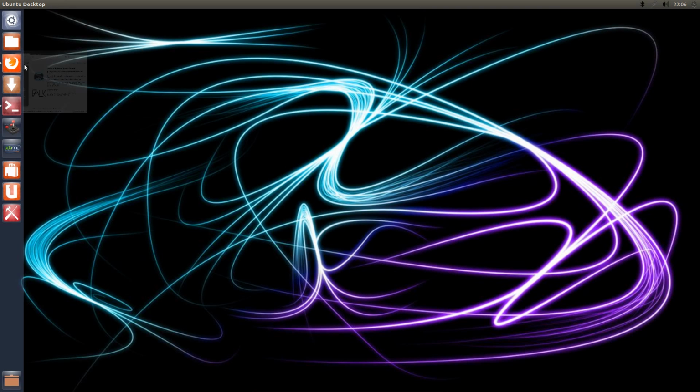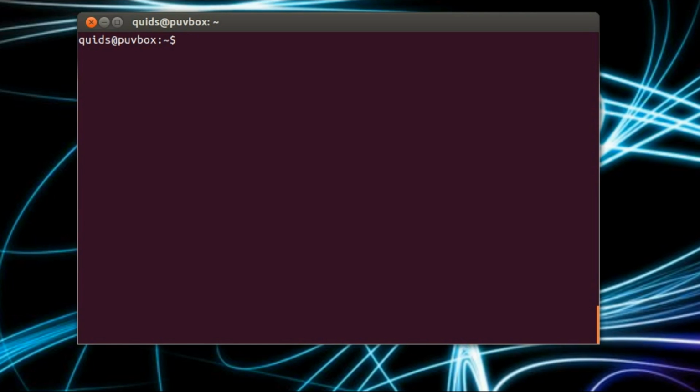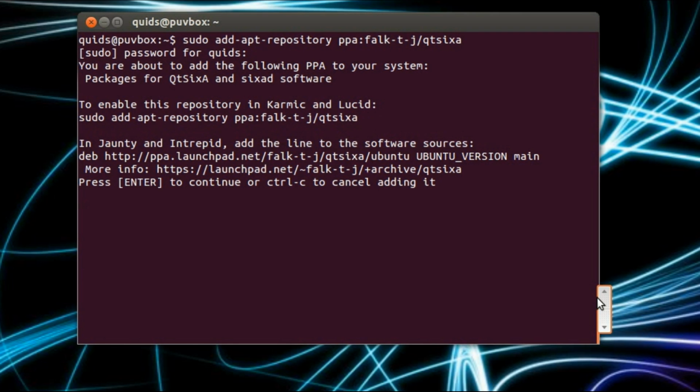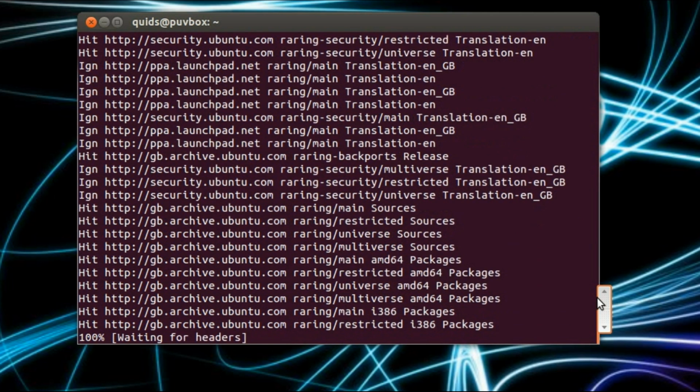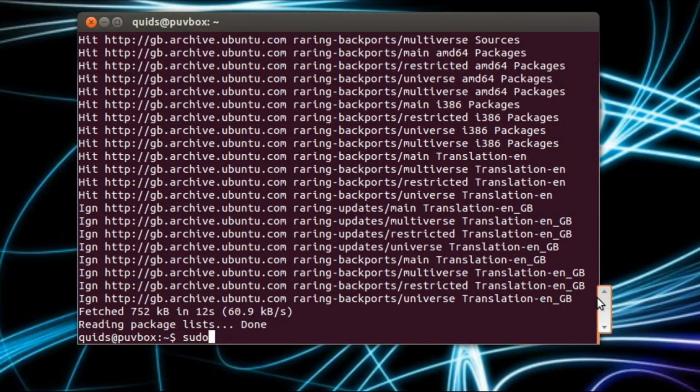Now with Ubuntu, there's a handy repository you can go and add. So if I open up Terminal and type in sudo add-apt-repository ppa:falk-t-j/qtsixa. Pop in your password. Now I've already added this one on my system. Let's just go and add it and it'll probably say, oh, in fact it hasn't moaned at all. Then do sudo apt-get update. Then lastly, sudo apt-get install qtsixa.